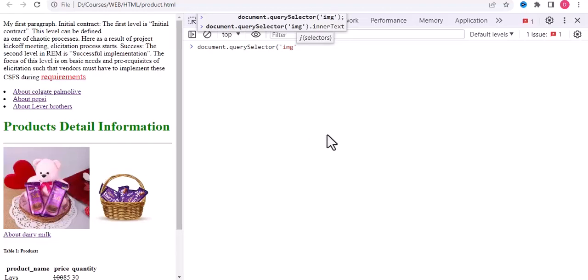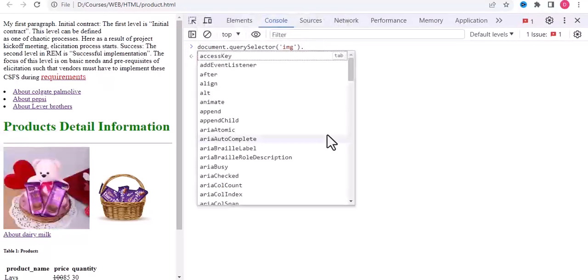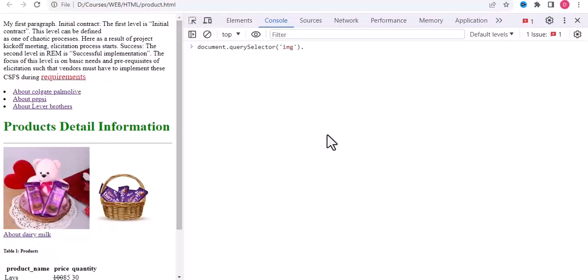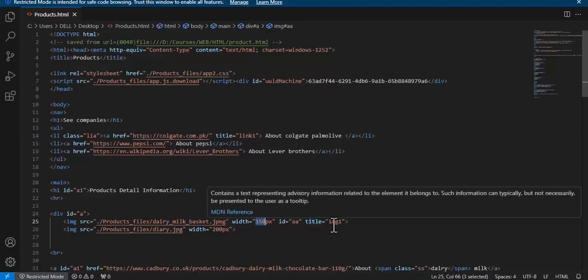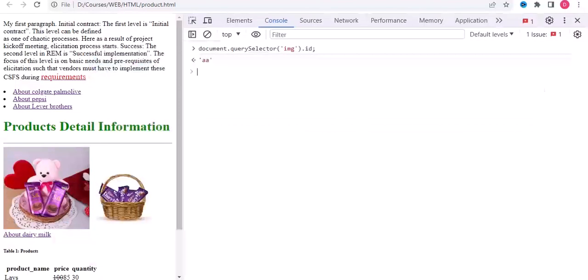Now the attributes of this. Let's suppose you can see this one is selected, dot for example the title, or we can see the id. The id is AA. If you see here, this is image 1 and the id is AA. Okay, width is 150, and the title is img.